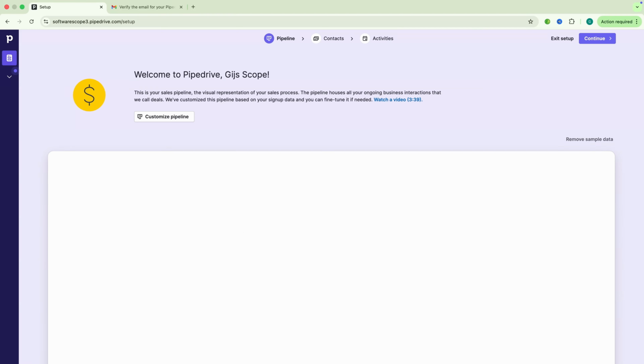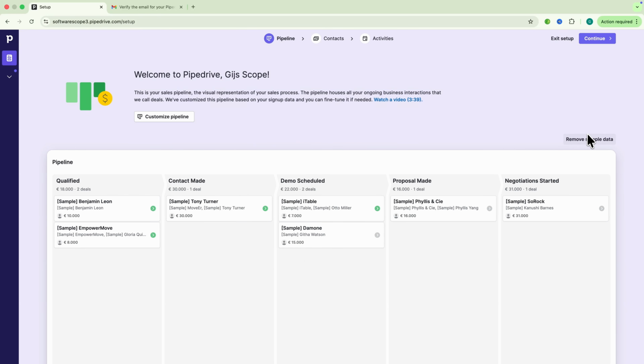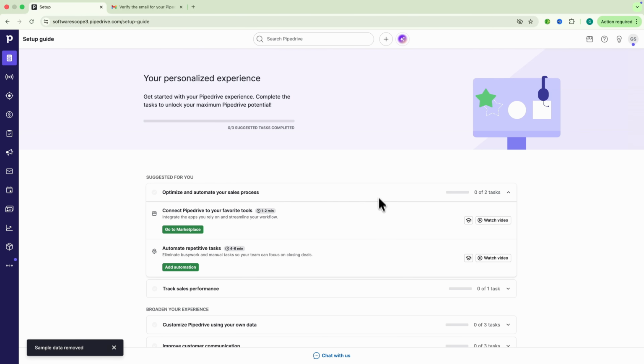When you first create your account, Pipedrive will have a setup walkthrough with some sample data. I recommend clicking remove sample data and exit setup so that we can start with a fresh account. And here's your dashboard. When you first see this, there's a lot going on. But don't worry, 90% of your work happens in just 3 places: deals, activities, and contacts. Let's start with the most important one.